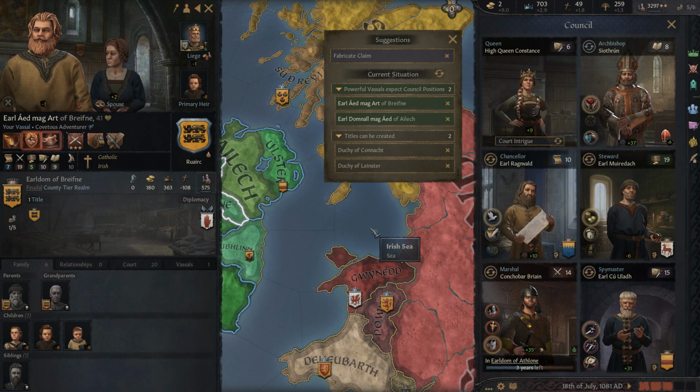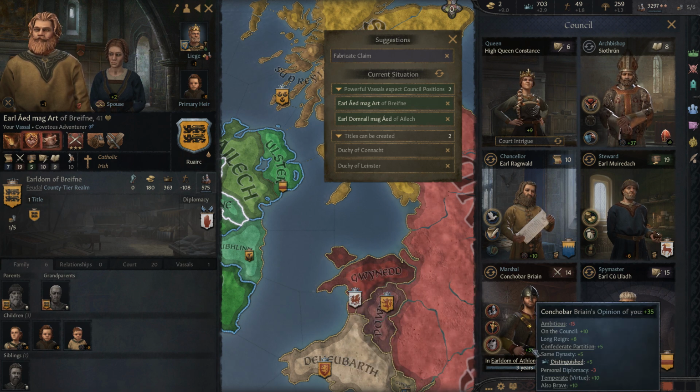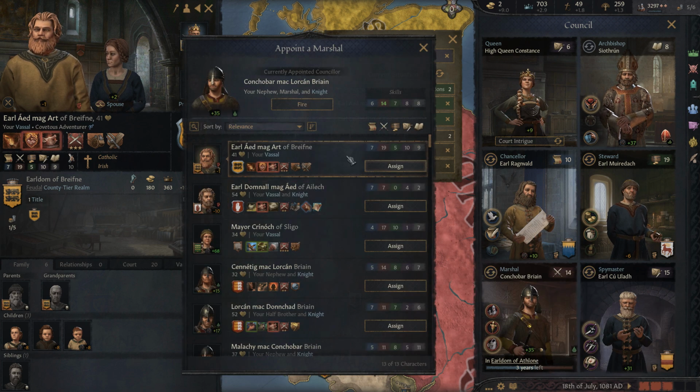Honestly, though, I think it would not be a bad idea to maybe move this guy up to marshal. Alright, my nephew's pretty fond of me, so he'll lose 10 points for no longer being on the council. And then he will also take, what was it, like a 20 or 30 point opinion penalty toward us for a while. I think that's fine. I'm going to bounce him.